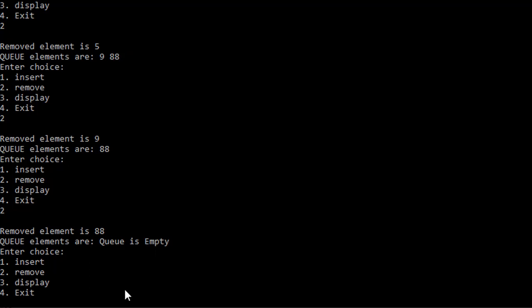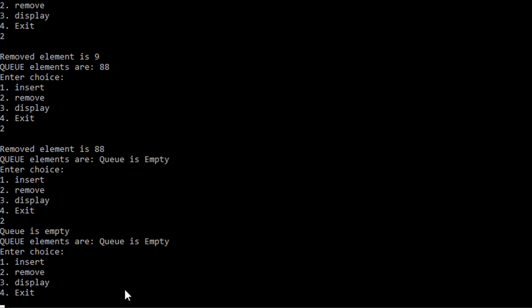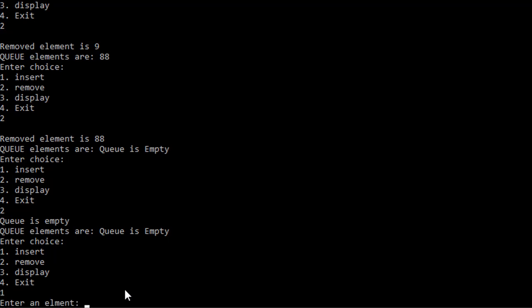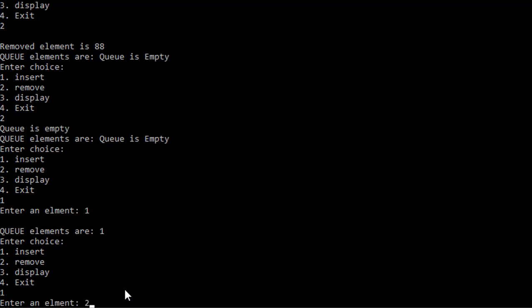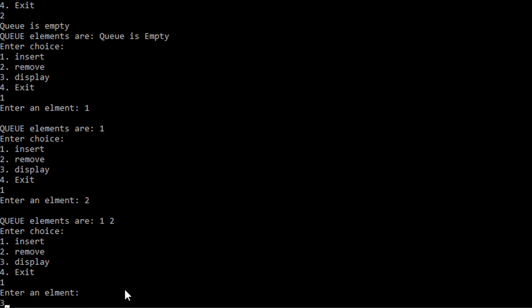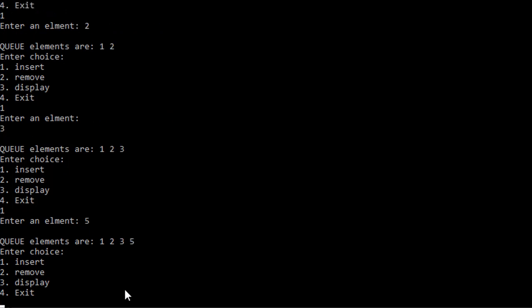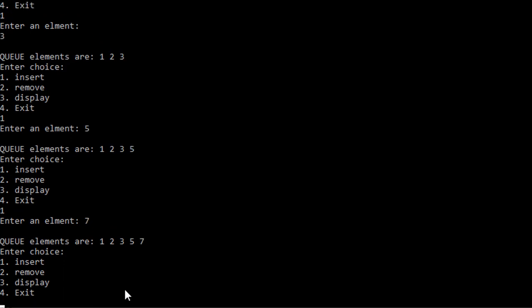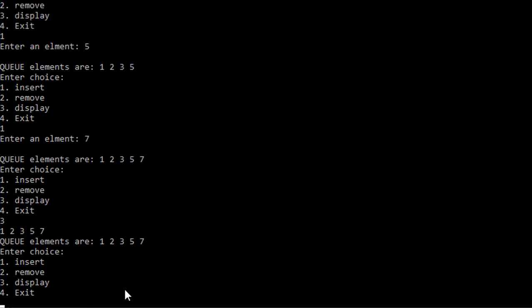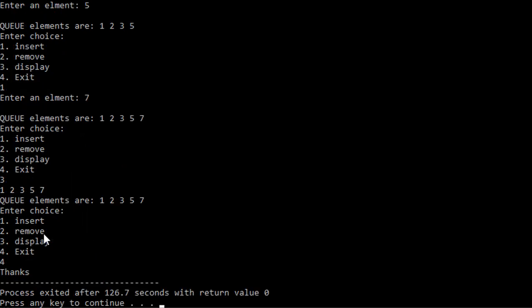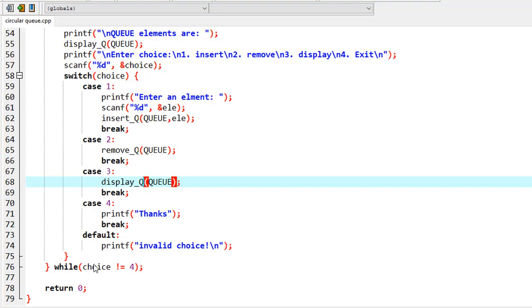So again I am going to remove, and now Q is empty. If I am going to press 2, then definitely Q is empty. So one more time I am going to enter 1, 2, 3, 5, 7. So for example I am pressing 3, so display, so again the elements would be displayed here. And now I am going to press 4, so thanks message, and then exit.